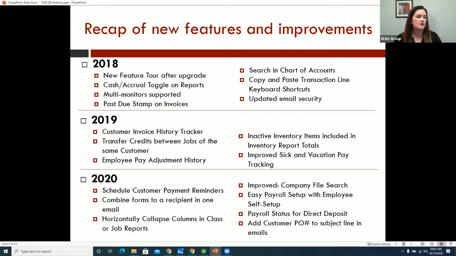And in 2020, you can horizontally collapse your columns in class and job reports. So those reports can get quite extensive. So it allows you to collapse and view only the information that you want to see.